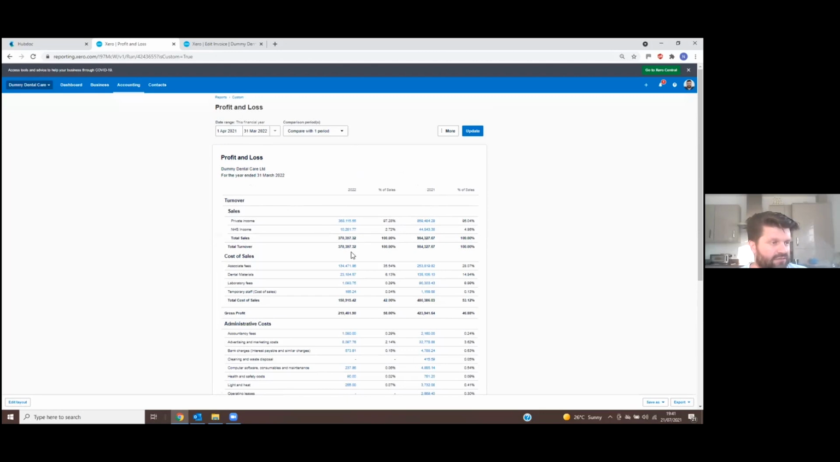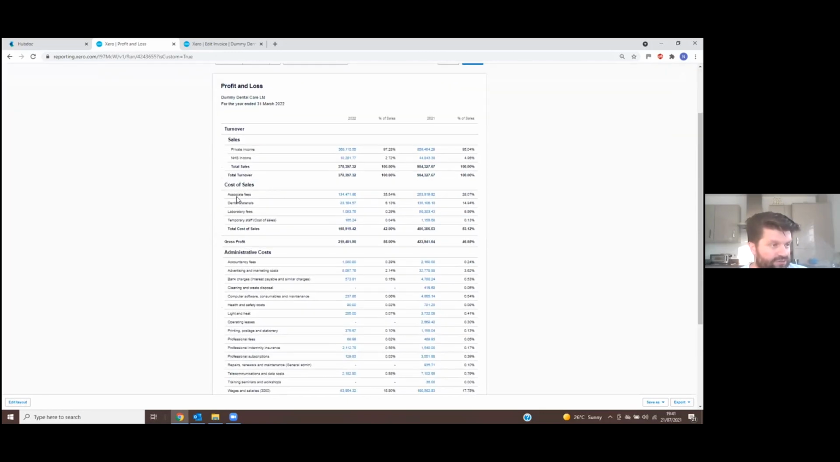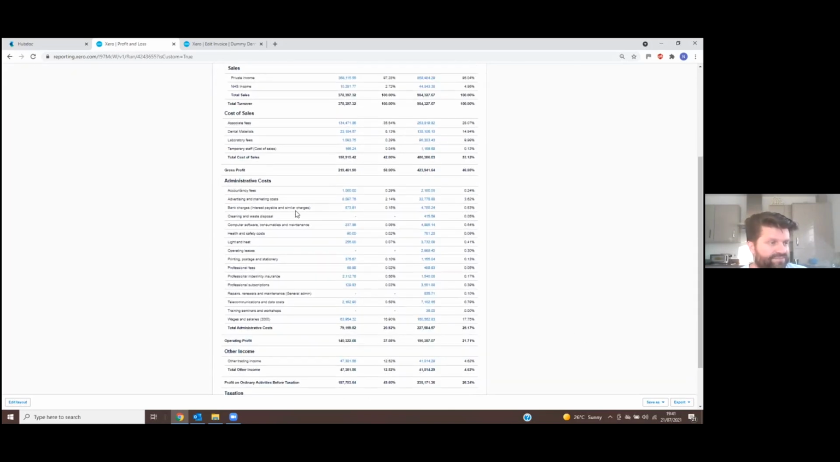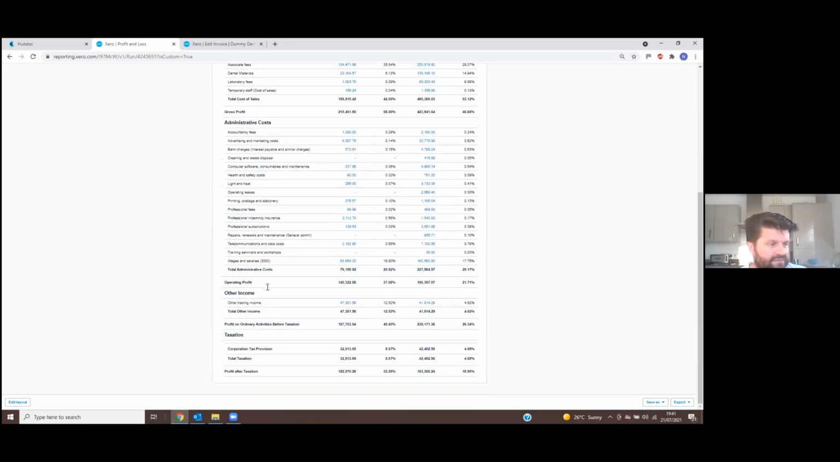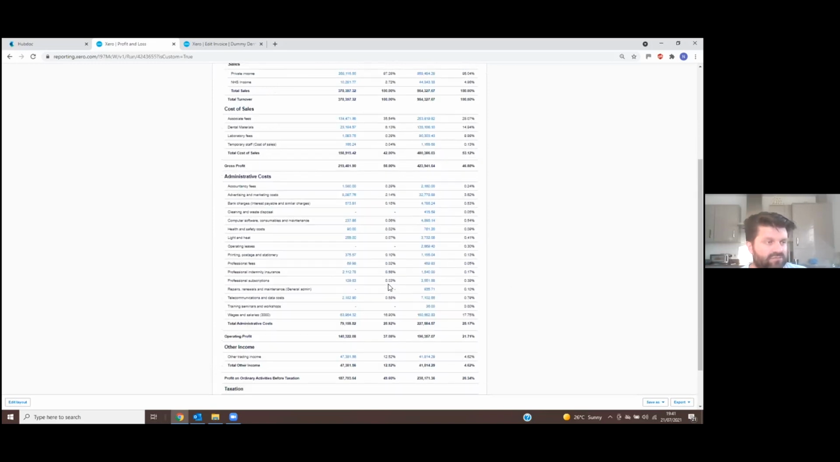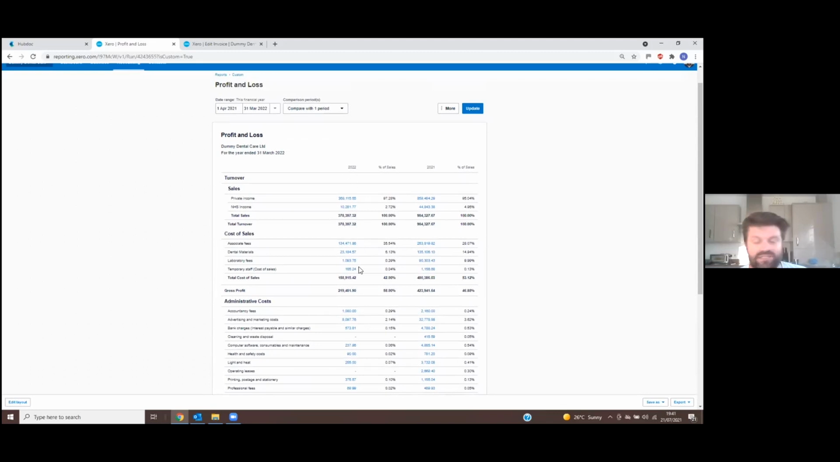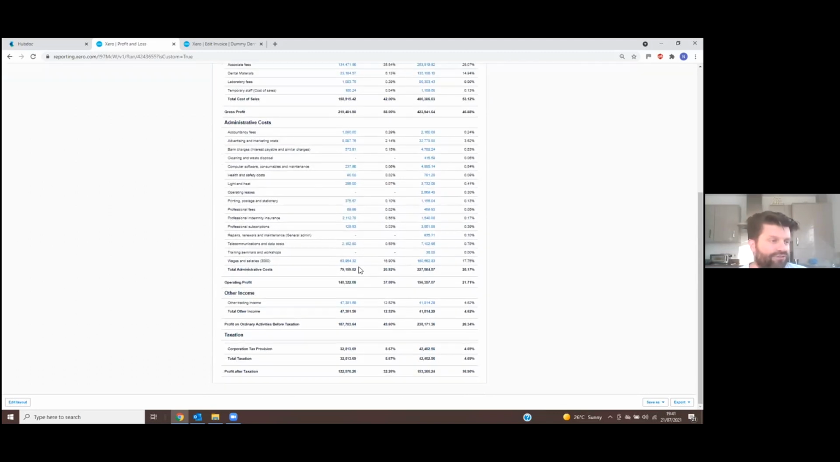So you've got your sales, your cost of sales, your associate fees, your materials, your lab fees, etc., to give your gross profit. So you can obviously then measure that this year the gross profit is coming out quite a bit better than the previous year. And then you've got your overheads, standard overheads, and that will give you then your operating profit. So far this year, for this dummy client, it's a lot healthier.